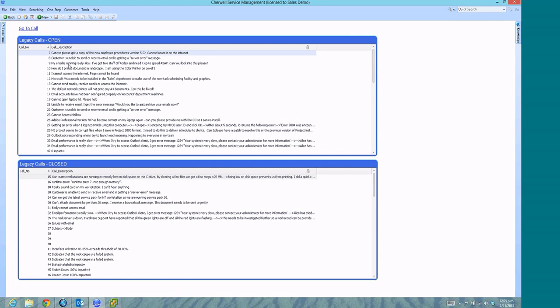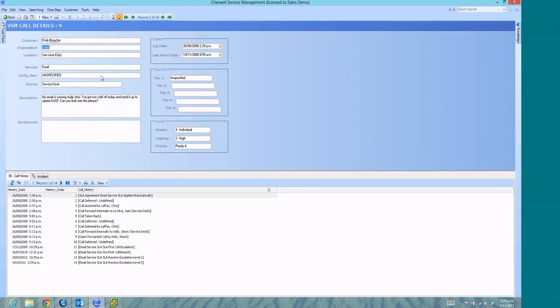Let's have a little look at what an open call would look like. For those that are familiar with Service Manager, it has a particular kind of data set. We have customers, organizations, services, a description. Over on the right-hand side, we've got dates and type tiers, priority type information. And this isn't everything. This is just what I've decided to display on this form. And down below, we've got our call history, so any actions taken on that call will be in the call history. This is pretty basic information coming through from an old system.